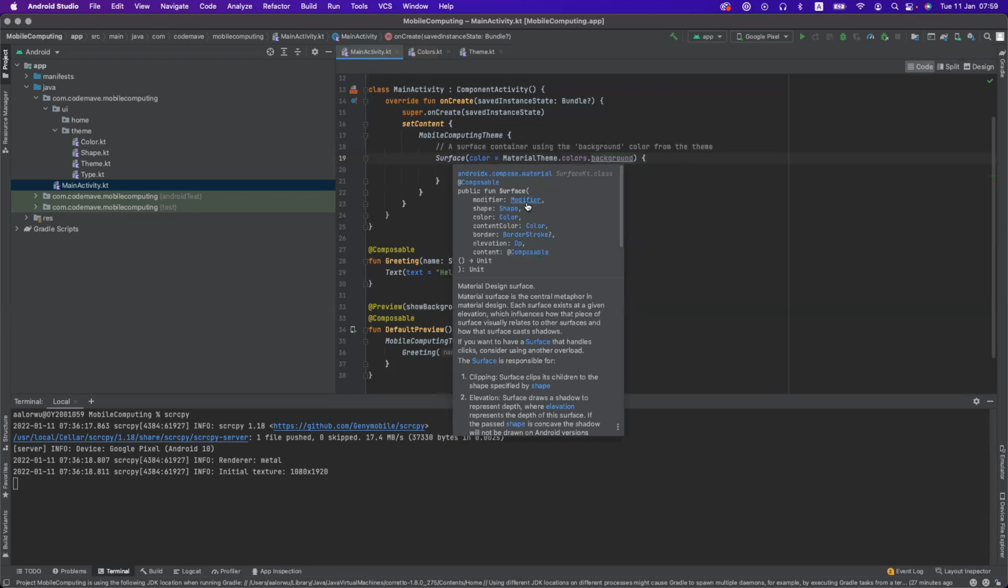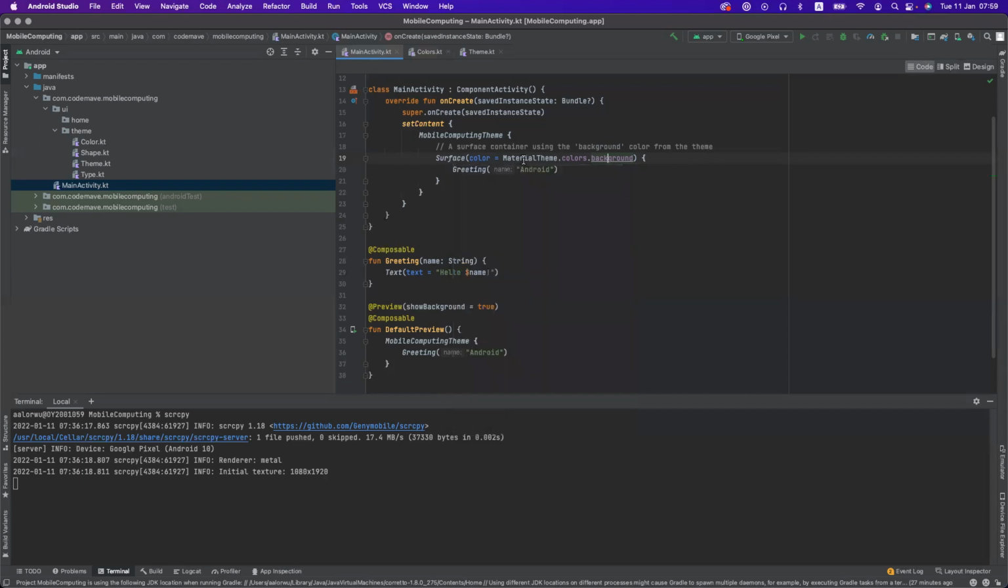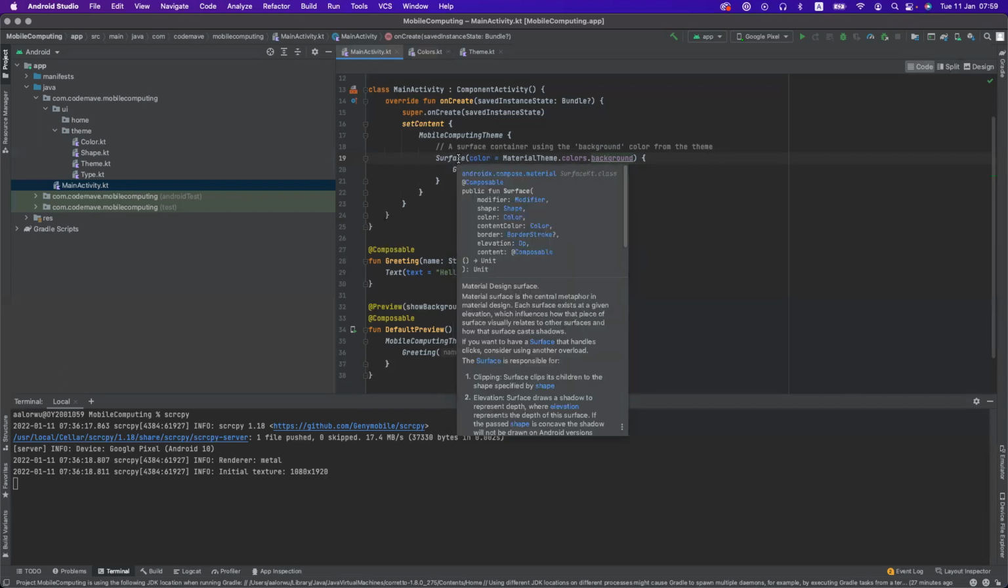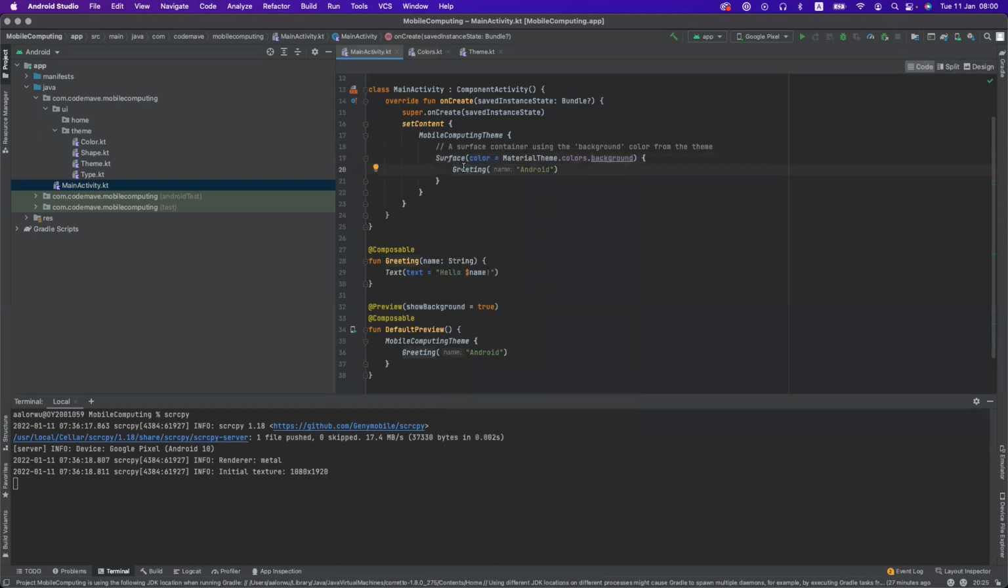So with a surface, this modifier is used to provide attributes to the surface function. We can provide it with a shape. It can take a color, and the color is what is being used here. It can take a content color, which is basically the color of the text and stuff like that. It can take a border. It can also take an elevation. And then finally, it can take an additional content. It means that we can compose something else and put it in there. And that is what we are doing over here with this greeting.